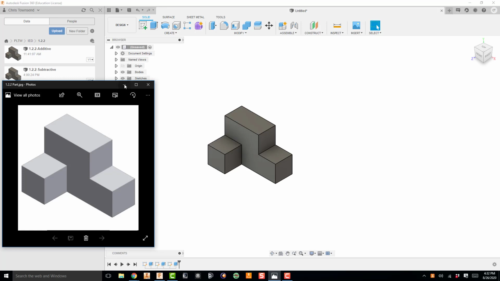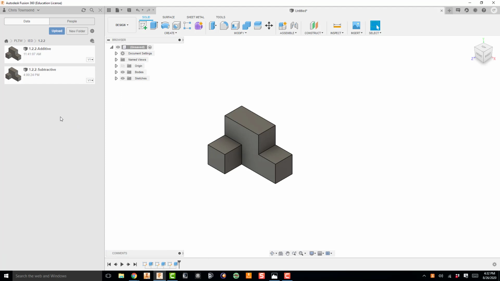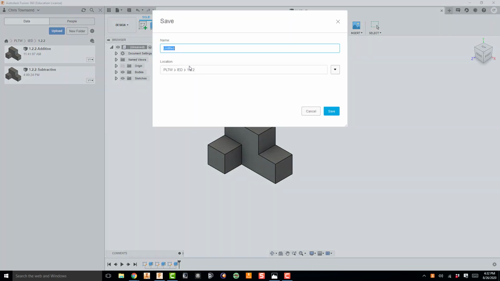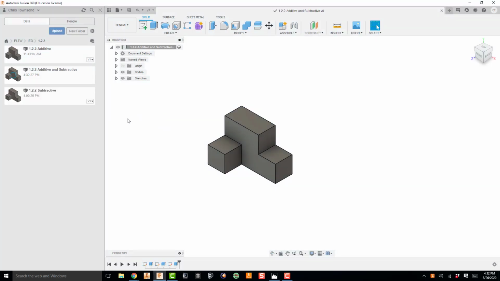So go ahead and minimize this photo real quick, and I want to save this part as well. I'm still in my 1.2.2 folder, so I'm going to hit save. Call that 1.2.2, and I'll just call it additive and subtractive. And hit save. Now that part's saved in my folder, and I'm done with these 3 parts and going through the additive, subtractive, and then combination of additive and subtractive modeling methods.